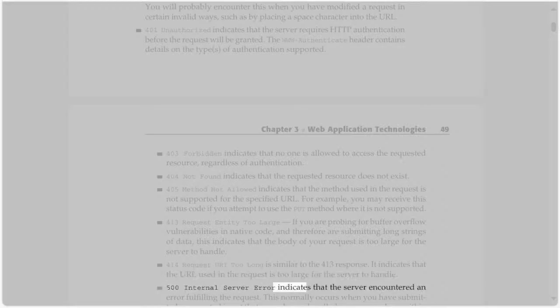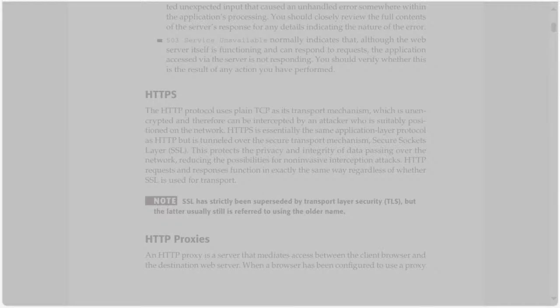500 Internal Server Error indicates that the server encountered an error fulfilling the request. This normally occurs when you have submitted unexpected input that caused an unhandled error somewhere within the application's processing. You should closely review the full contents of the server's response for any details indicating the nature of the error. 503 Service Unavailable normally indicates that, although the web server itself is functioning and can respond to requests, the application accessed via the server is not responding. You should verify whether this is the result of any action you have performed.